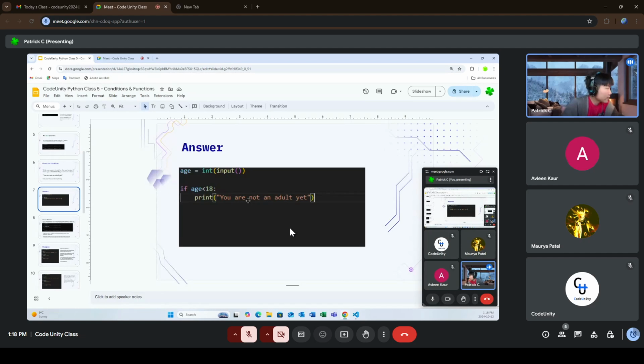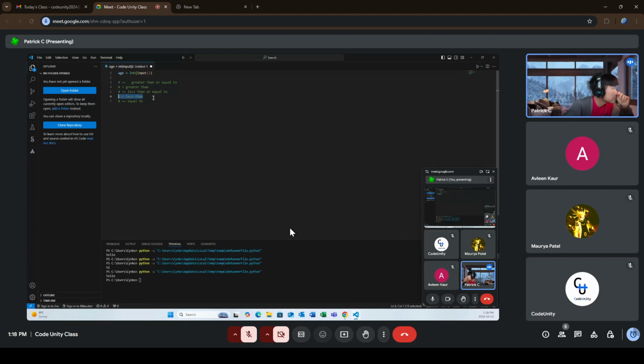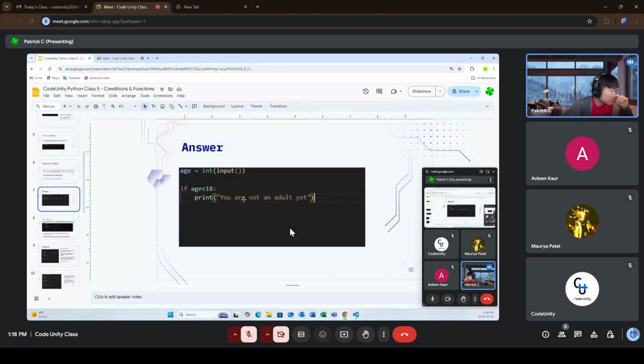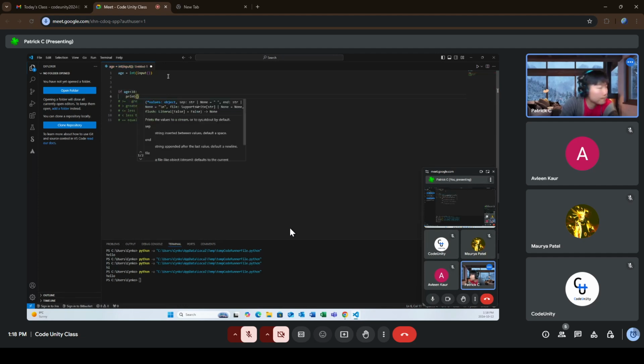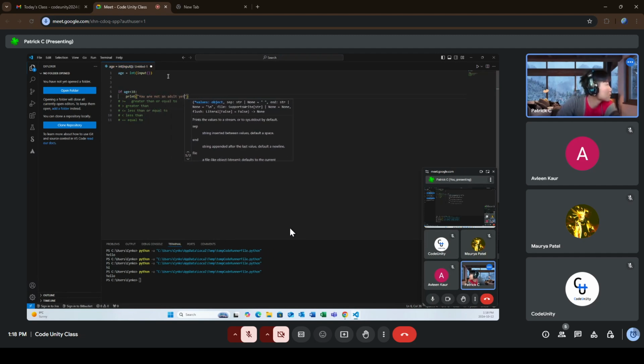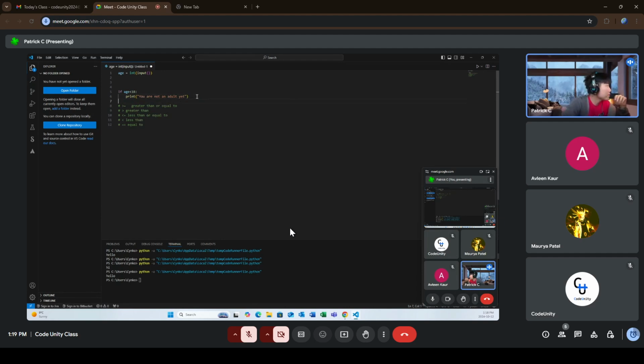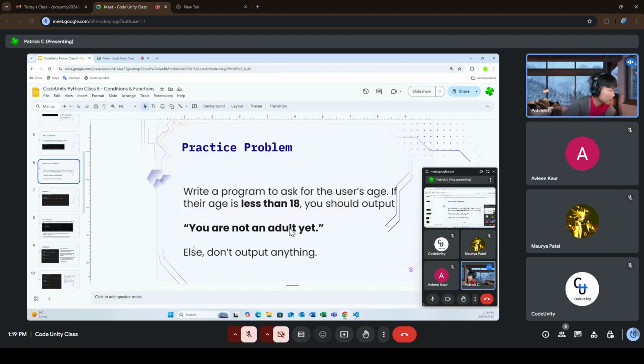All right. And then we have the if statement. So if age is less than 18, with this less than symbol, we're just going to print you are not an adult yet. So you didn't even really need an else statement. You could have just left that out. If you don't want to output anything, it's best not to put an else statement here.